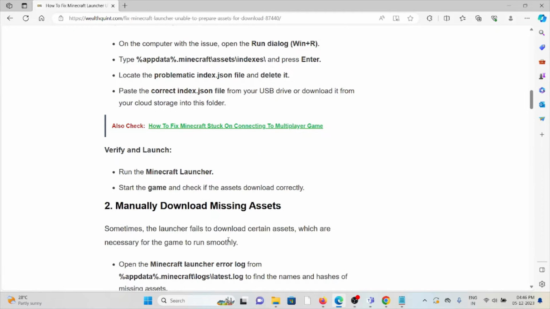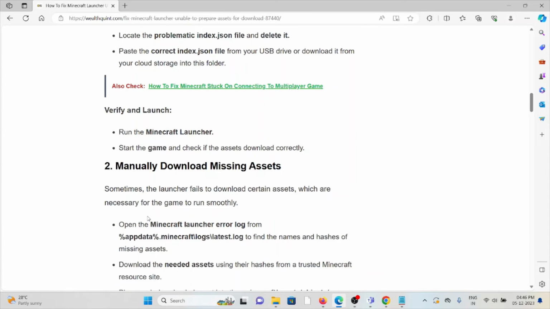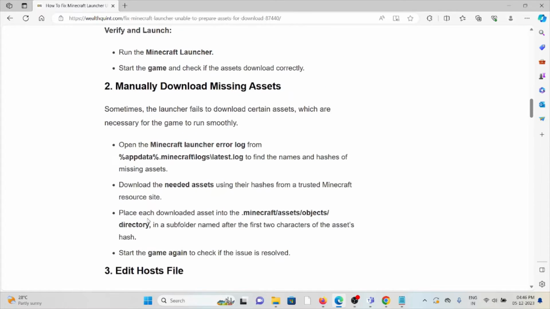Finally, you can verify it by launching it. Run the Minecraft launcher, start the game, and then check that the assets download correctly. The second method is manually download the missing assets. Sometimes the launcher fails to download certain assets which are necessary for the game to run smoothly.